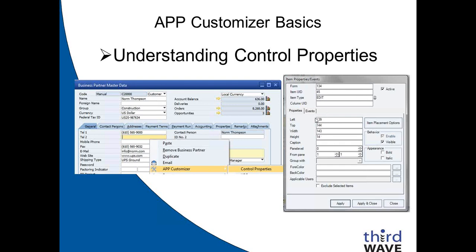And here, again, you'll see it has a width of 143, a height of 14. It has a position, how far it is from the left side of the screen and from the top of the screen. It also shows up here what form it sits on, because the Business Partner Master Data Form has an ID of 134. So that's where this control sits. And the control itself has a unique ID of 45. Just to point out what these things actually mean.